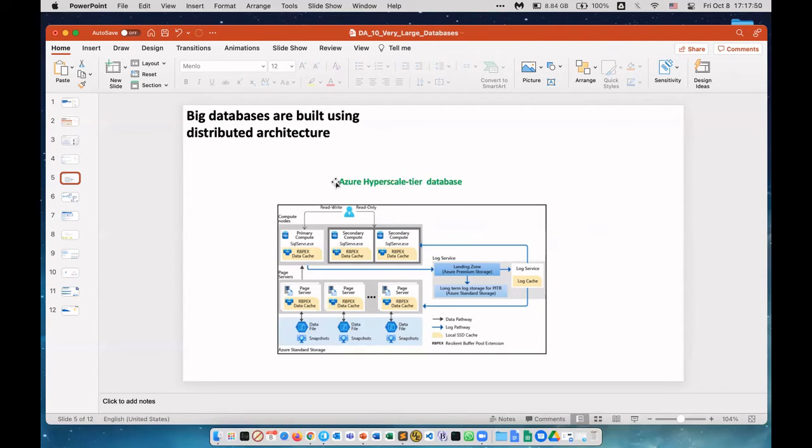This is an example of an Azure Hyperscale Tier database. What you see here is multiple data files, caches, page servers, and then compute, and it's all distributed. I just put this image to demonstrate that the database is heavily distributed. And I'm not even sure if hyperscale tier is similar to standard tier.